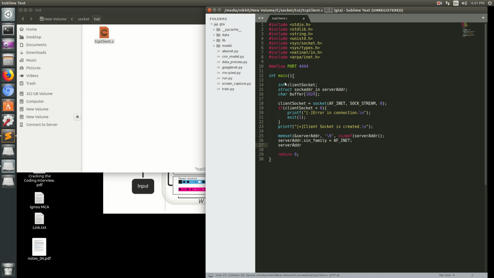Next is the port, htons of the port. serverAddr.sin_addr.s_addr equals inet_addr with the IP address, because we are working on a local machine, so we'll put this address.